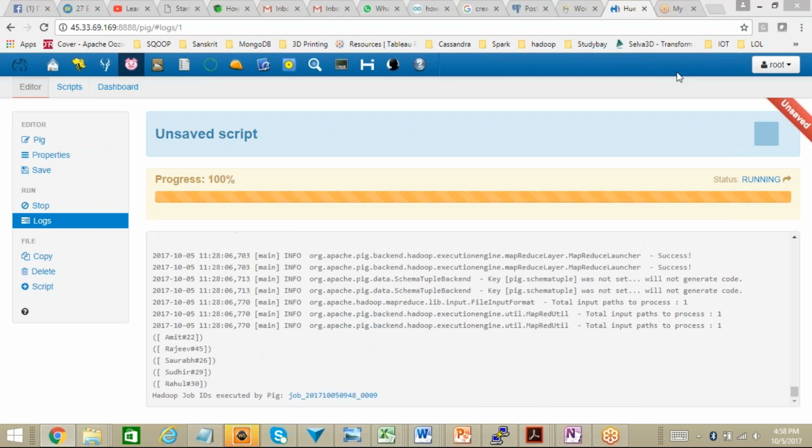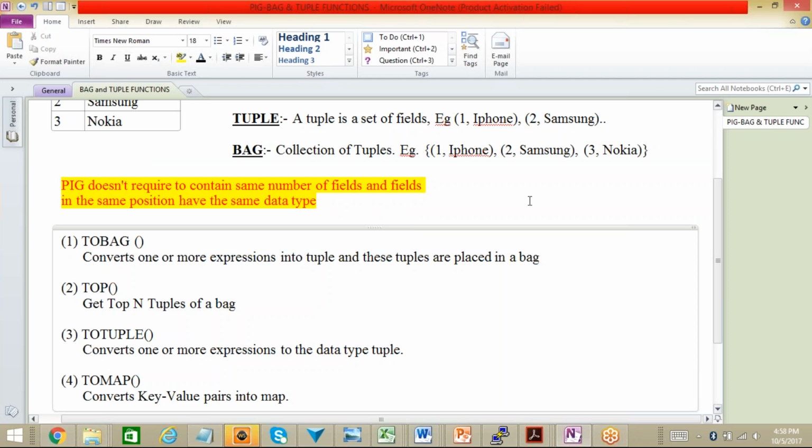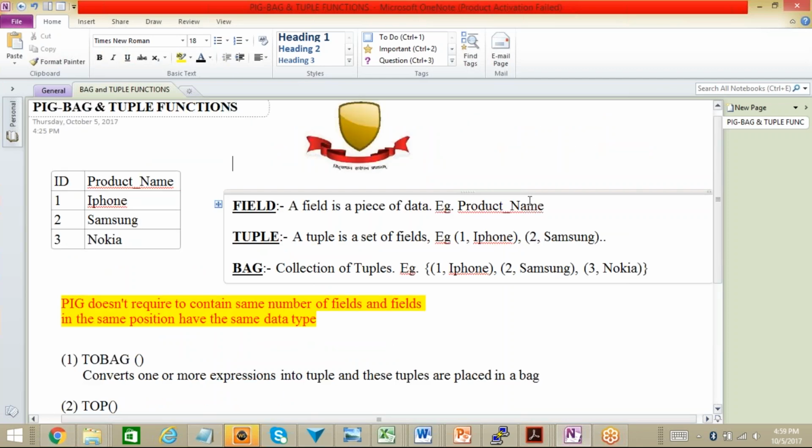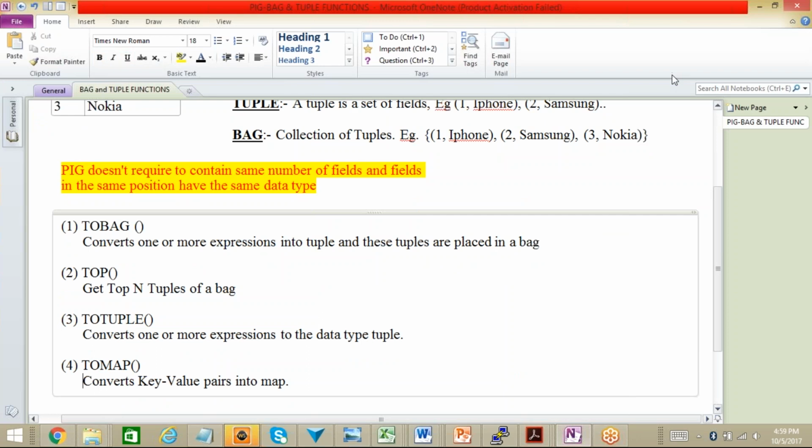So this is 50. And now you can see here that it got successfully executed. And now you can see here that this is successfully converted to the map. Right. So this is all about today's session, and in this session we have discussed tuples and bags and their associated various commands and functions as well.